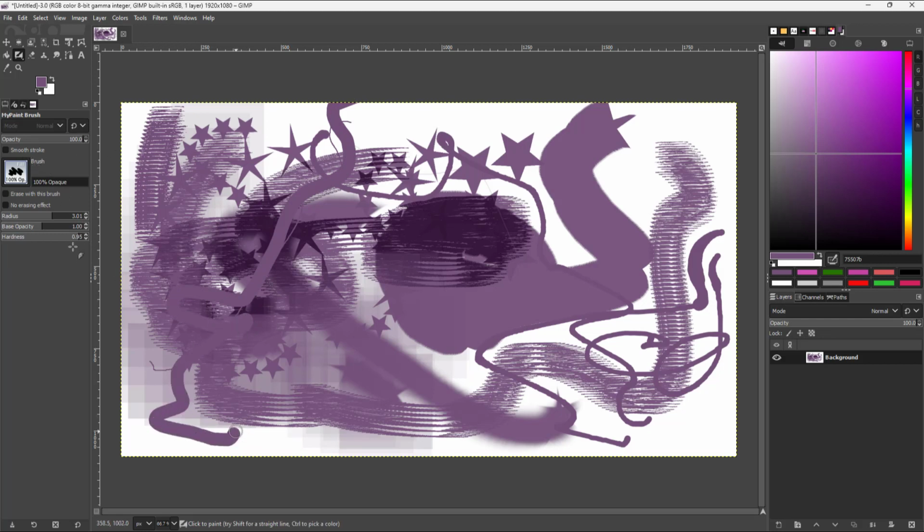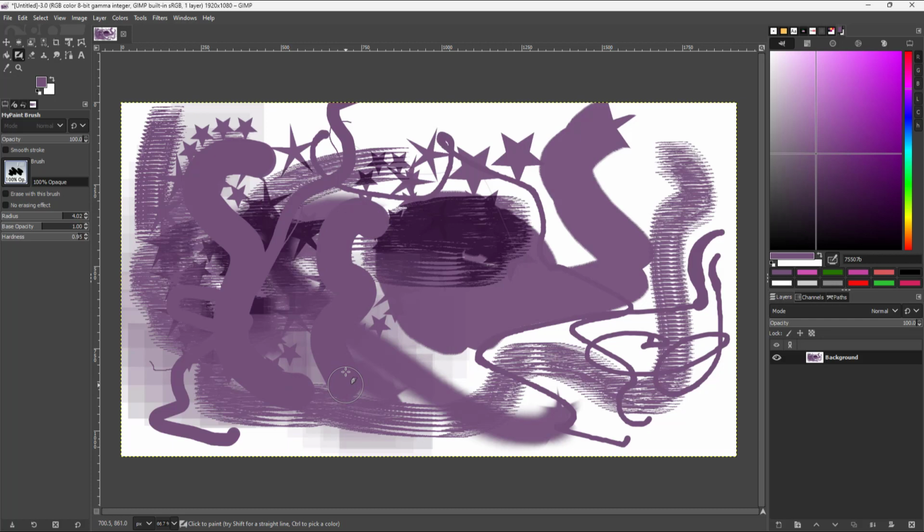So that is how you can go around and change around the settings as you like, and utilize the brush as you like to draw whatever you like inside of GIMP.